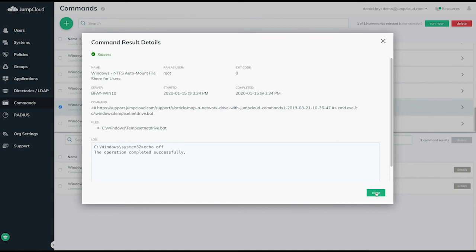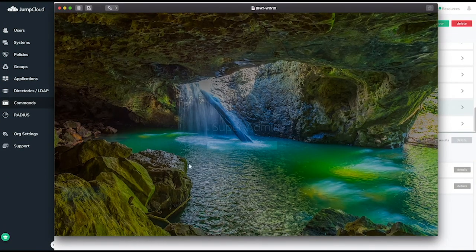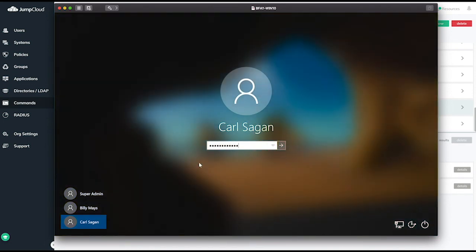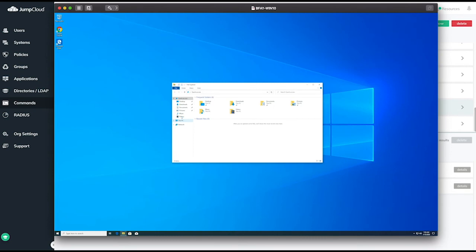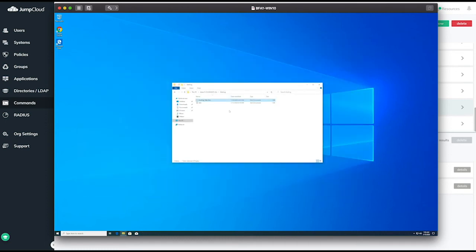Taking a look at our Windows VM with Carl and Billy bound, we'll first log in with Carl's account to show that the drive is auto-mounted and the only permission he has is to the dev-eng folder within the file share. We can see that the drive is mounted as the G drive and that Carl only has explicit permissions to read, write, and execute within the dev-eng folder and no permissions to the sales folder.